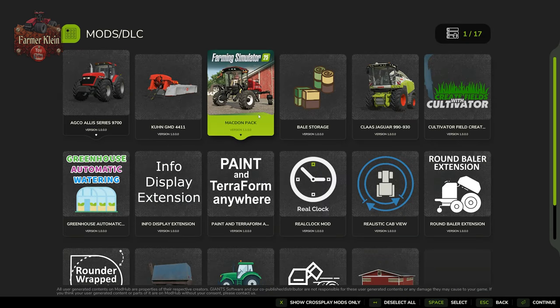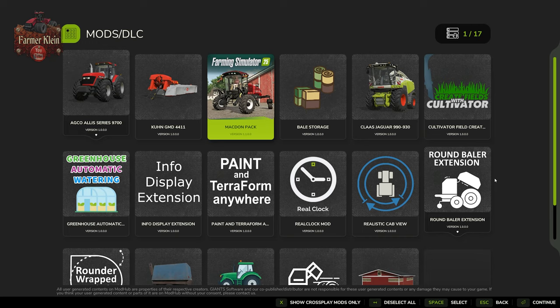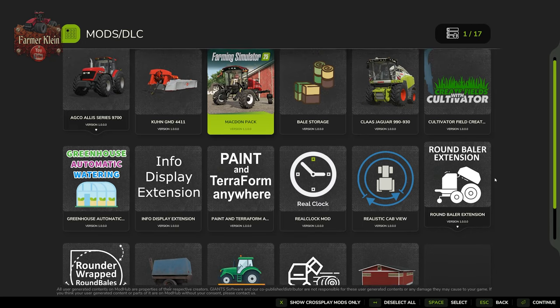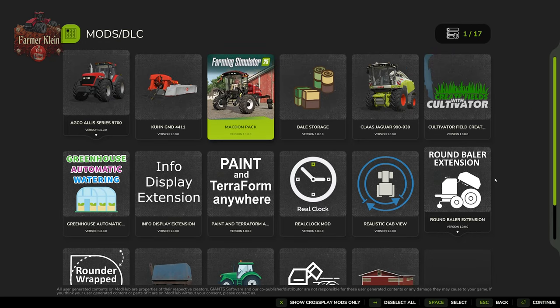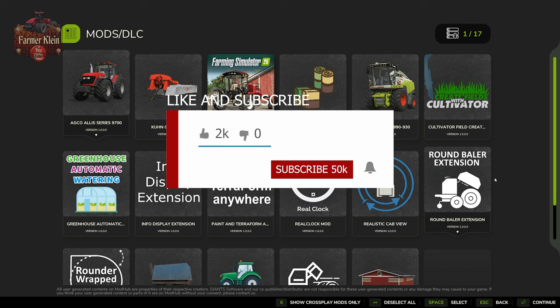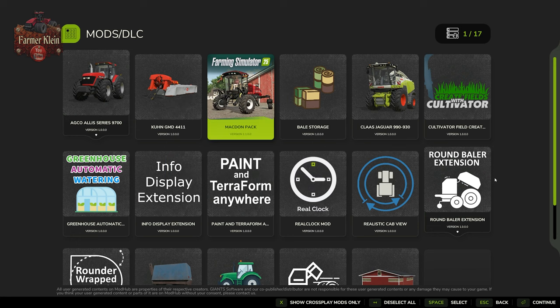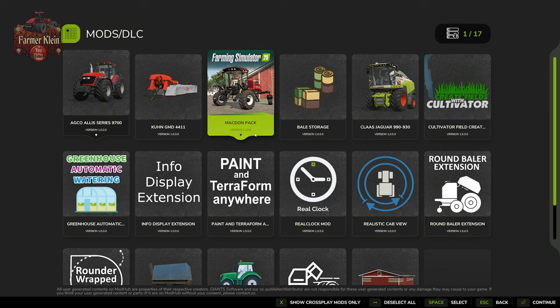We're going to be able to come in here and select our mods that we want to have active for this multiplayer session. Do note that all players must have all mods in order to join to your multiplayer session. And in this case, we have the MacDon DLC enabled. All players must have that DLC as well as have the exact same version of all mods and active DLCs.